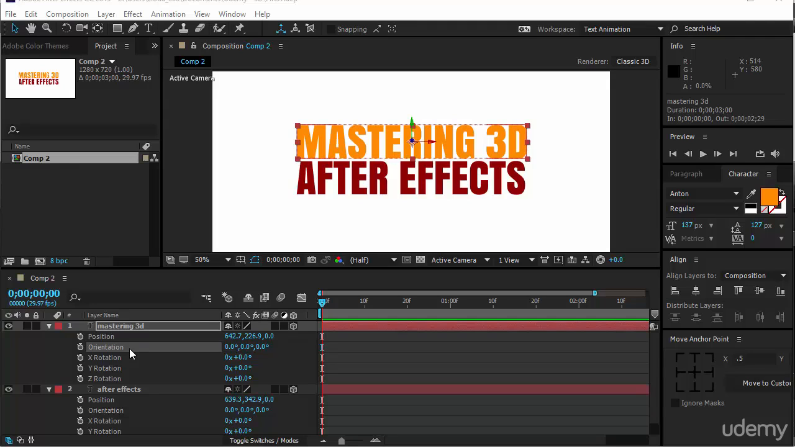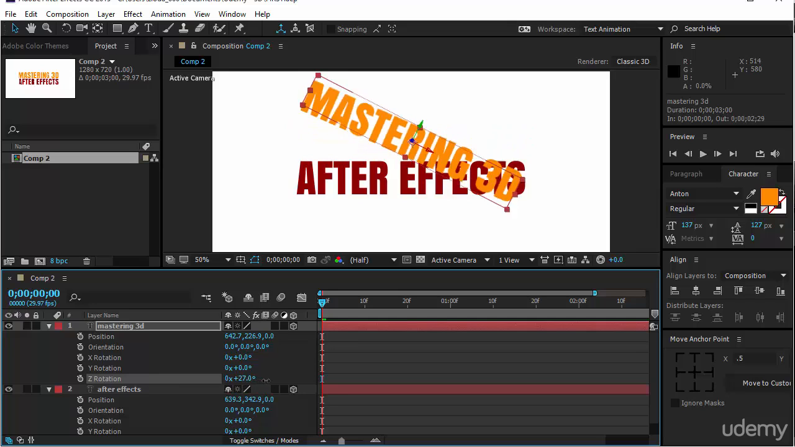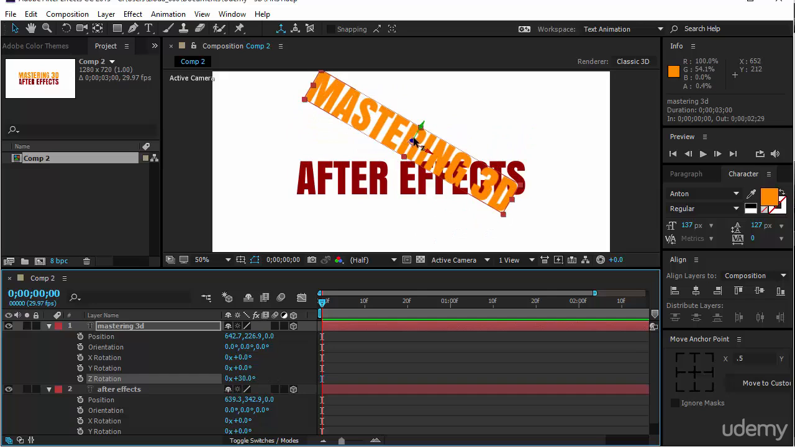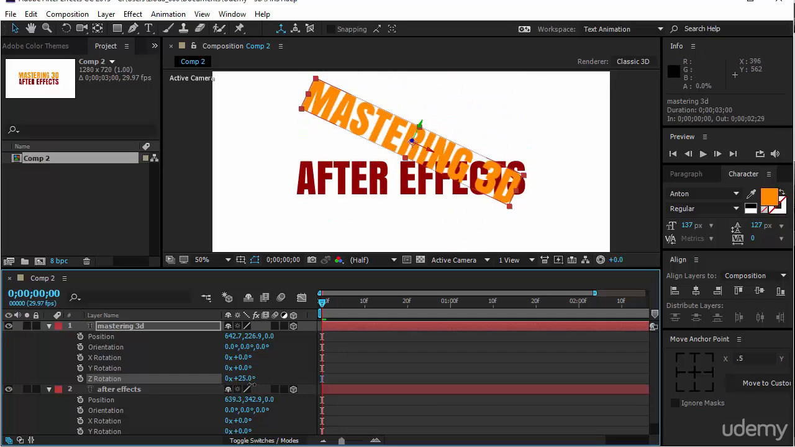Let's look now at orientation and X and Y and Z rotation and distinguish the difference. Z rotation is similar to the one you had in 2D. It rotates on the Z axis, that is the axis pointing towards you, and that's what you have in 2D. You can go clockwise or anti-clockwise.